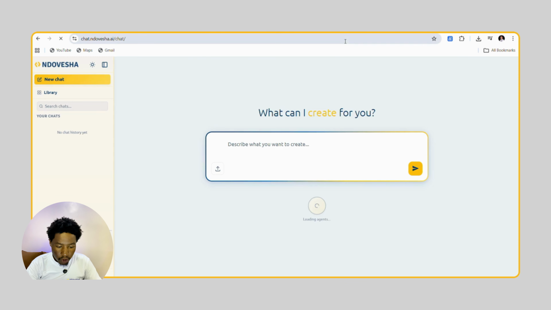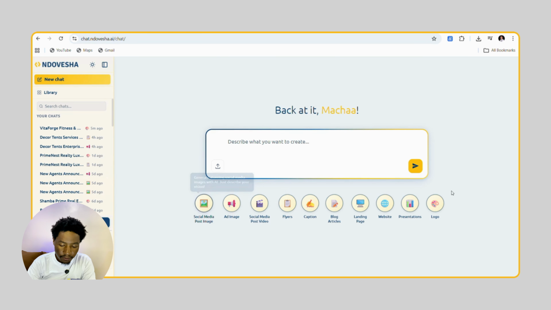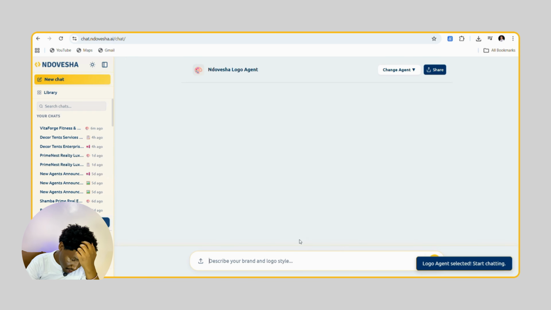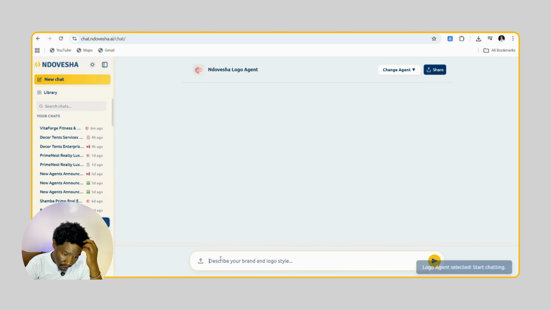From there, you will land here and you will see a couple of agents that we have here. So you just select the one you want to use, and for this case we're generating a logo, so we'll just select the logo agent. Then we'll have a prompt here.